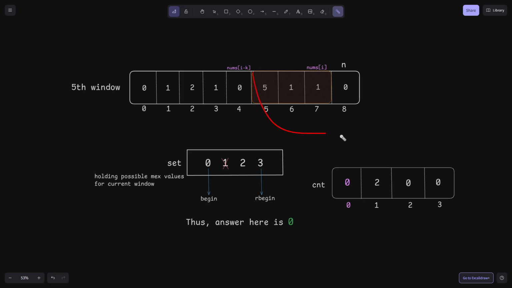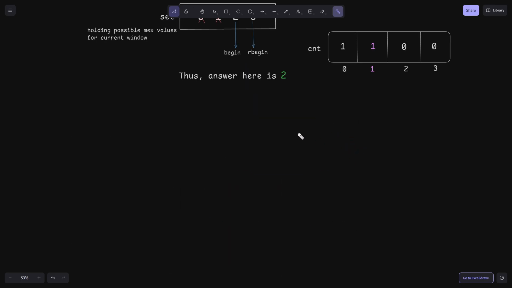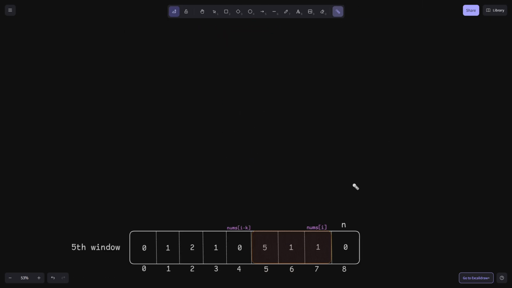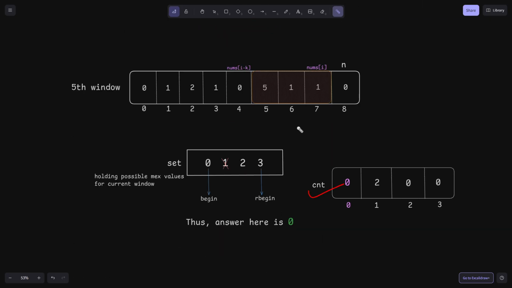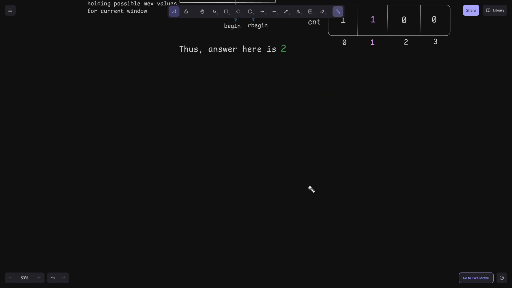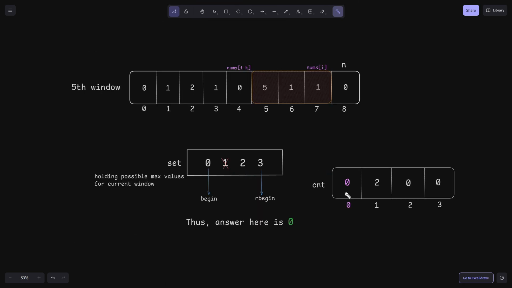We will first update their counts here. So earlier the count was like this, and now the count will become equal to this, that is the count of 1 will increase by 1, so it will become equal to 2, and the count of 0 will decrease by 1. So earlier the count of 0 was equal to 1, so now it is equal to 0. So since this 1 was getting added to the current window, it means that it should definitely not be present in the set because it will never be the max. So this 1 must be erased from the set or should remain erased.